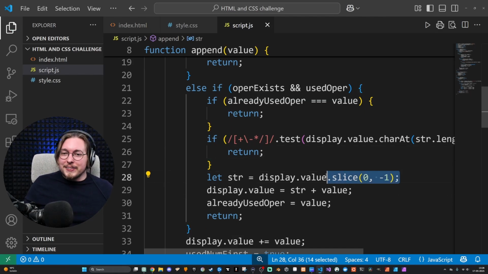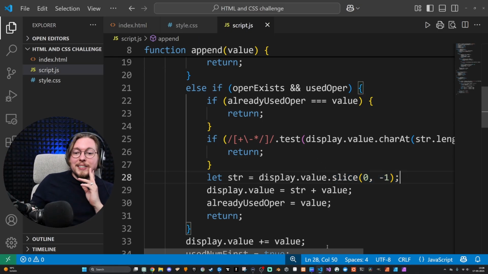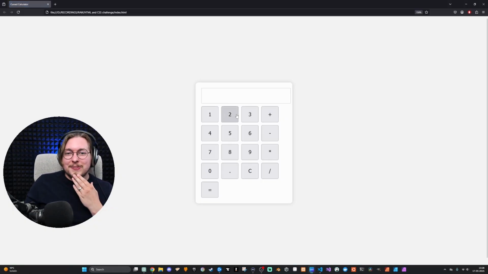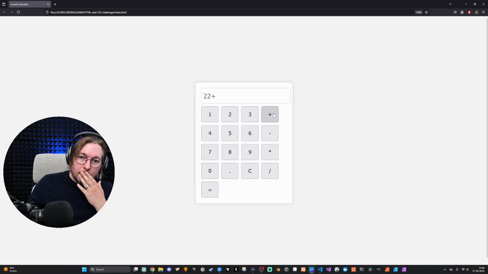What did we do down here? Did we need to have this? Yeah, because we're changing the last one. Okay. Let's try this. See if this works. Go in, refresh. Can't click these. Good. 2. We can click multiple times. That's good. Plus, cannot click multiple times. Oh, but it does not replace it now. Oh, right, of course, because it breaks out before we get a chance to.